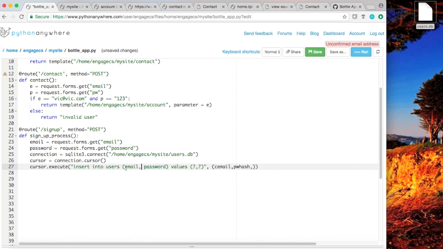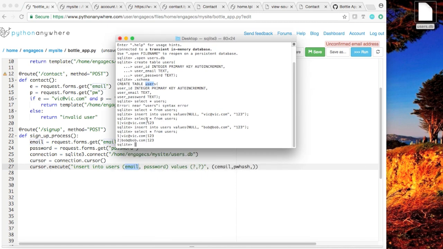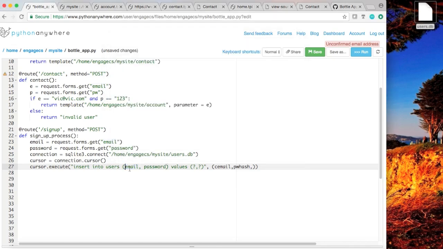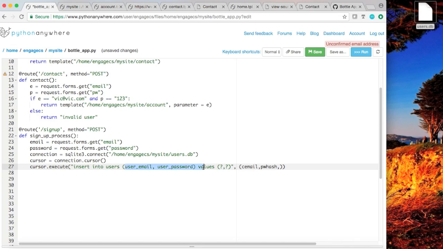Now these need to be the columns that you have in your database. So this isn't correct. I need to go back to my database and look at what my columns are called. My columns are called user ID, user email, and user password. So user email and user password. Now notice I didn't put a user ID. If you leave an auto increment alone in this environment, it will automatically increment this user ID. So there's no need for me to specify it here.